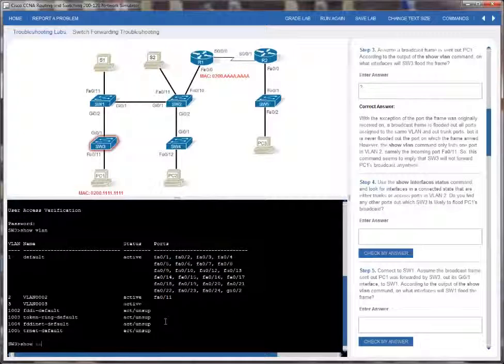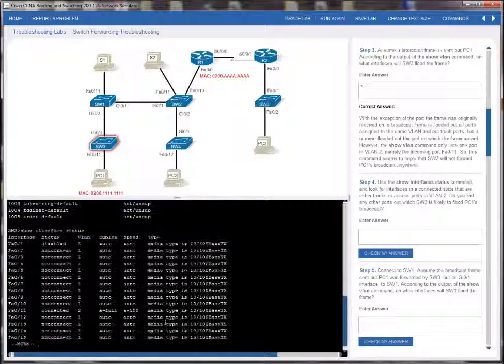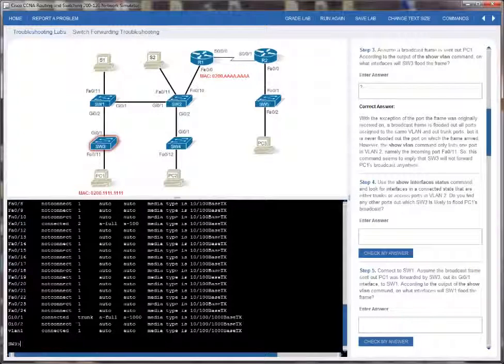Step 4 explores this a little further by having you show the status of the interfaces on switch 3. This command indicates that there is a trunk that's connected off of switch 3's Gigabit Ethernet 0/1 interface. Because of this, switch 3 will send the frame out of this trunk interface to switch 1.